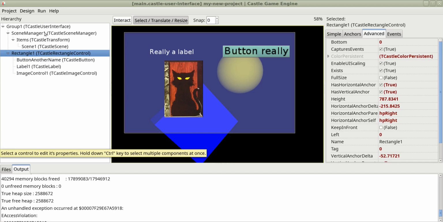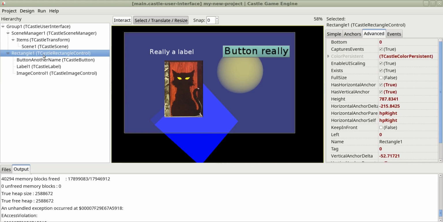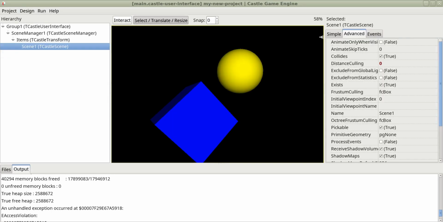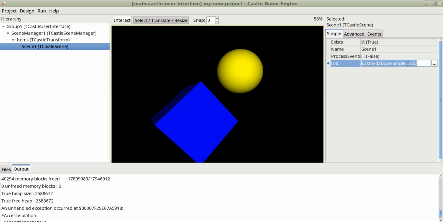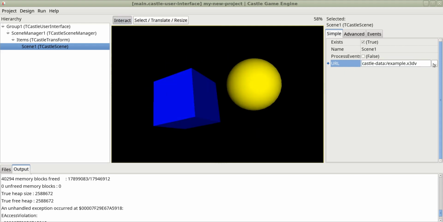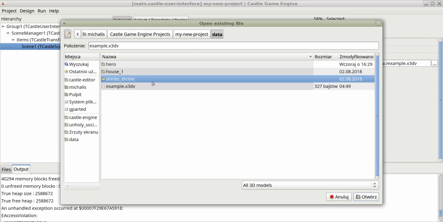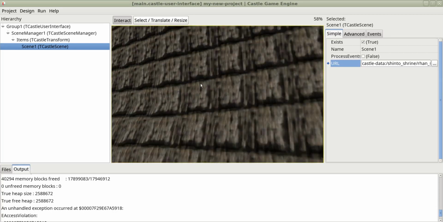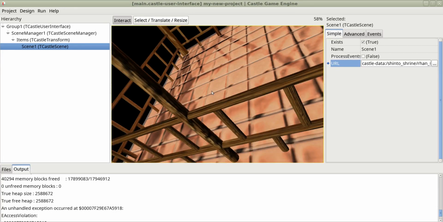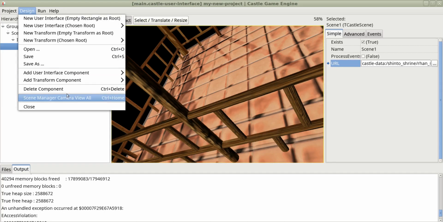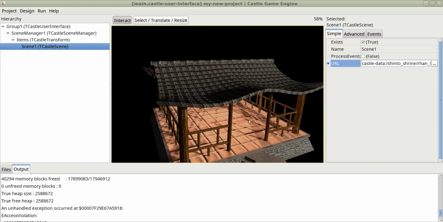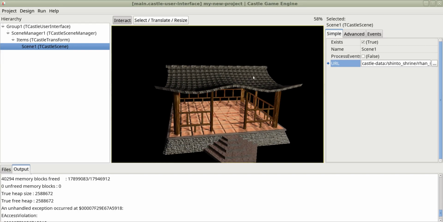Okay, so let's look at the scene manager underneath. So I will delete this rectangle because it's actually getting a little in the way. By default, the scene has some very simple three-dimensional model loaded that simply shows the sphere and the box, as you can see. But we can load here something more interesting. Okay, this looks a bit too close by default, but we can use the design camera view all option to restore a nice view. Okay, so that's one thing you can do.